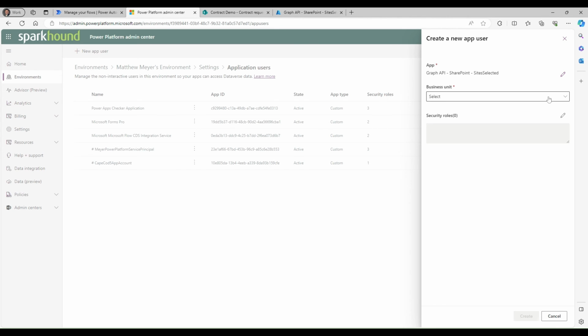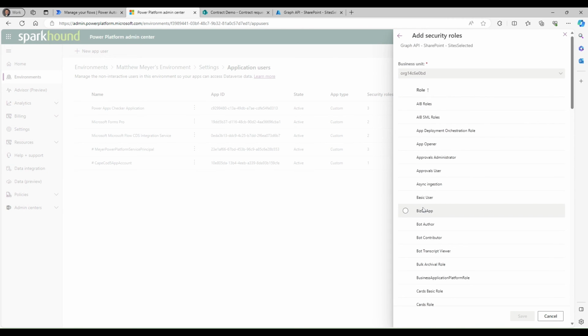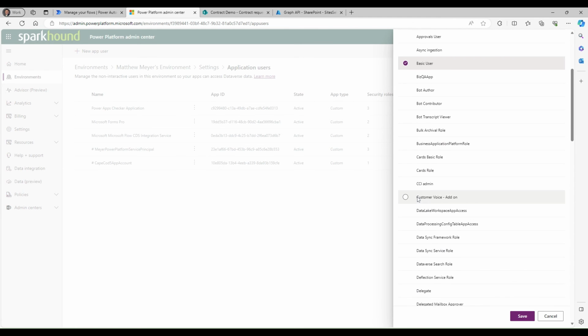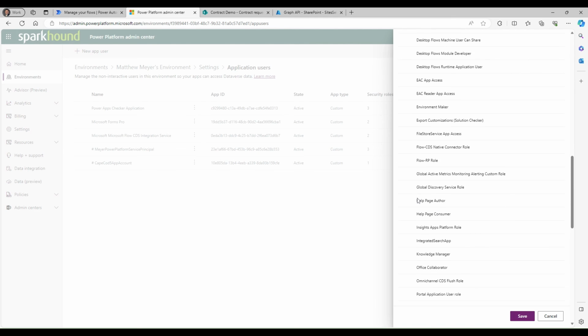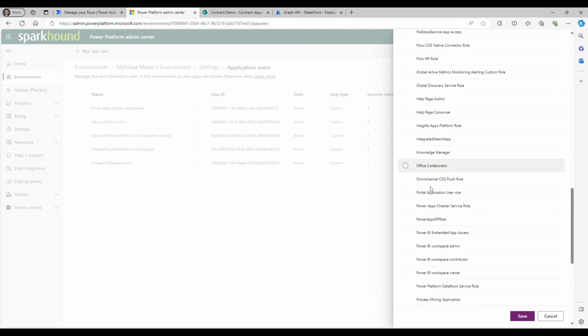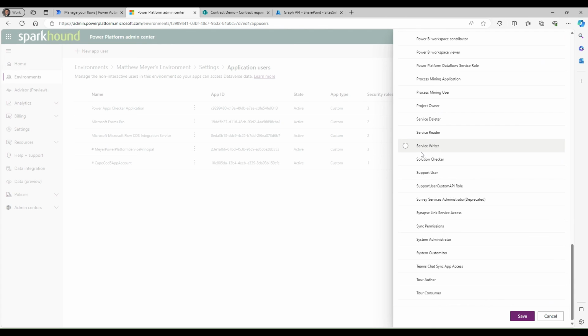All right, so here I'm going to select my business unit. My business unit is going to be, of course, the business unit associated with this particular environment. And now I need to give it security roles, just like any other user. So I'll go edit here, and the roles I want for this particular one: I need it to act as a user, but I'm going to give it some basic stuff here. So I'm going to give it a basic user role. I am also going to give it an environment maker role, and I'm also going to make sure that it has the ability to get to Dataverse for other things that I want to do. Remember, this is the stuff that I want it to do inside my environment.